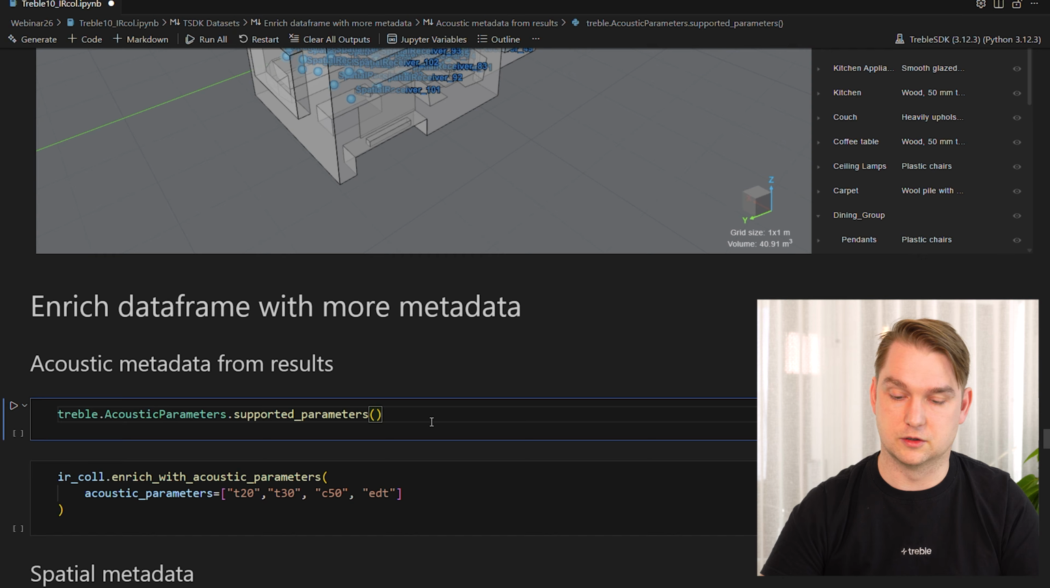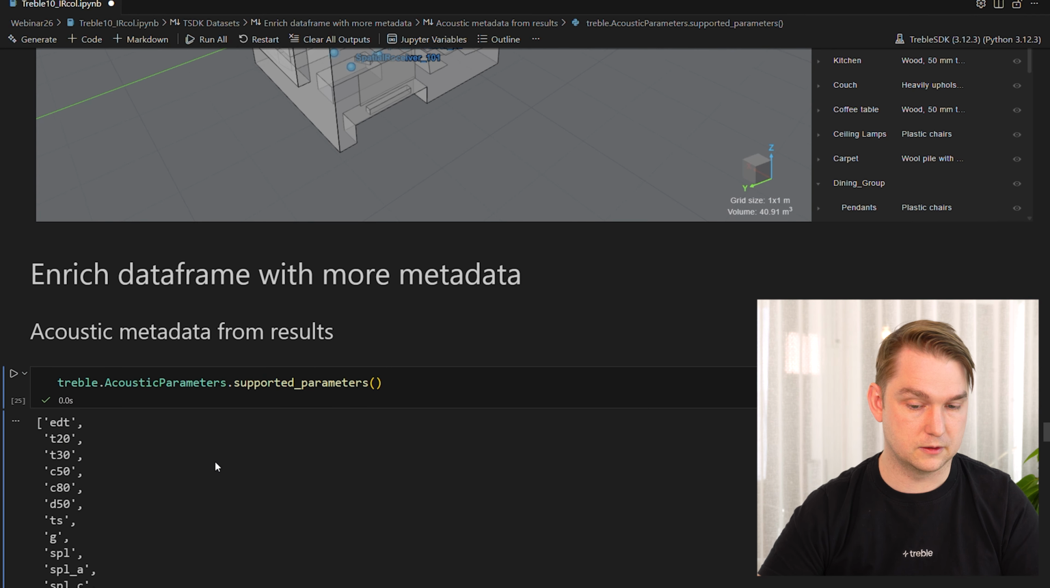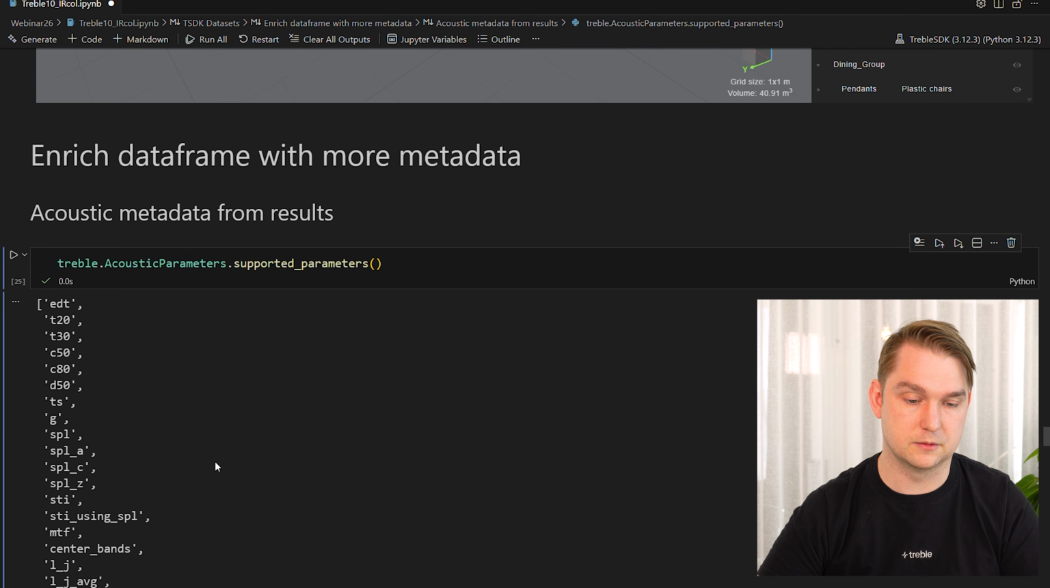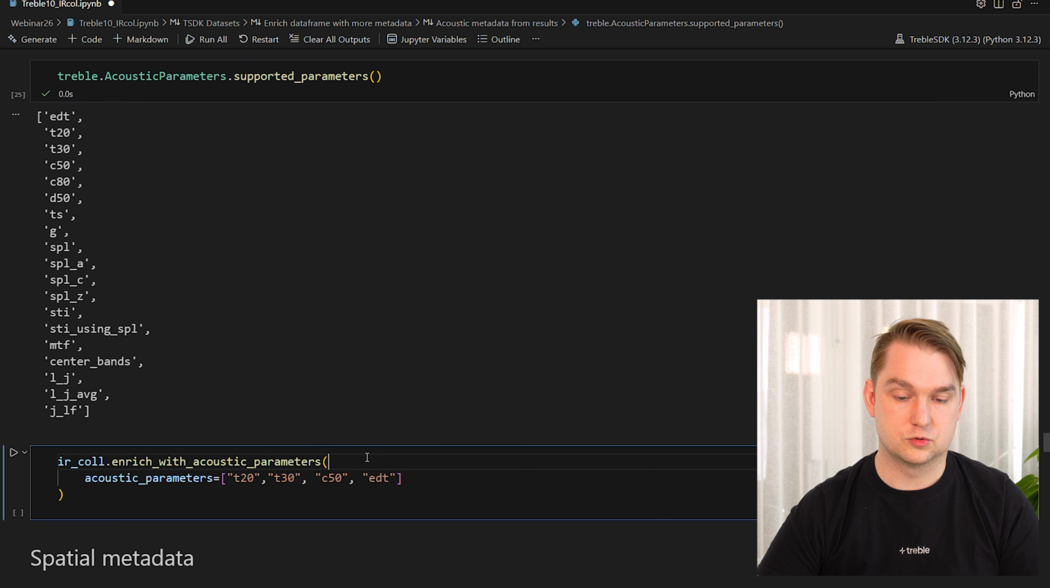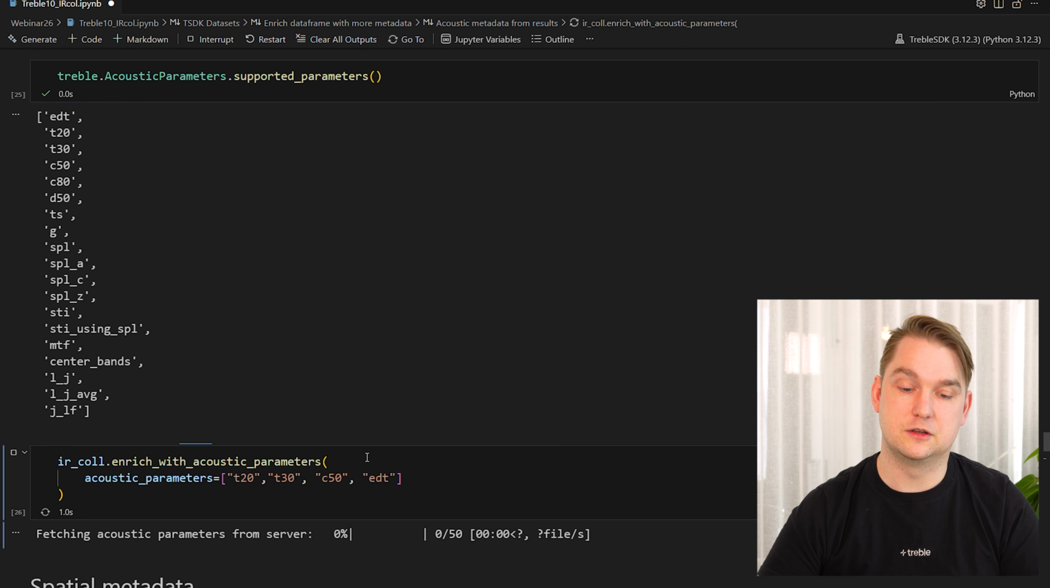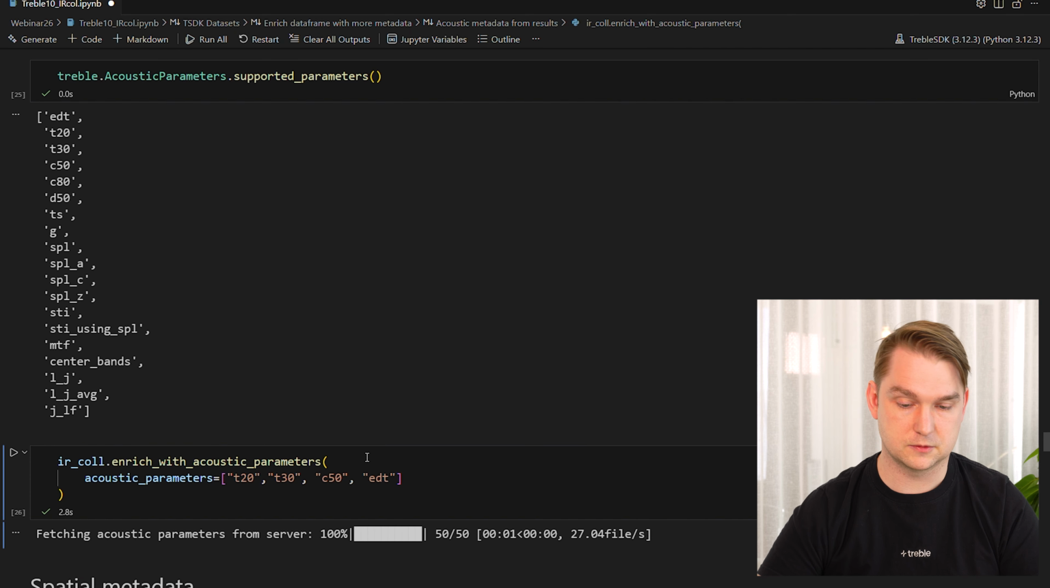I then want to add more metadata to this. So as you saw before, the data frame contains some basic information, mostly related to types of sources, receivers, and the location in space. But it's kind of straightforward for me to fetch the underlying results and then add that to the data frame. With this command, I can see what acoustic parameters are available for me to add in. It's quite a few. And I choose to then add these parameters, T20, T30, and T50.